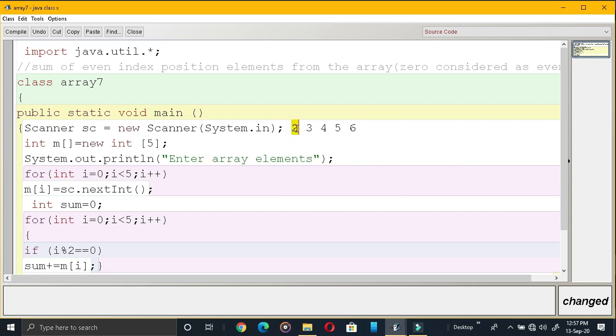That means this one, and this one. Whether it is an even number or odd number does not matter, but those numbers present in the even index position. 0 also I have considered as even. Mathematically you believe 0 as even, that's why I am considering the 0th index position also. Okay, so add those numbers. So up to here there is no problem at all.